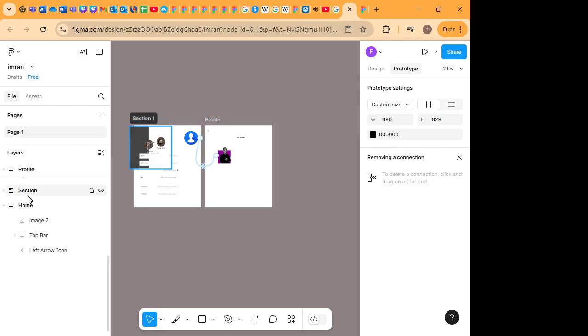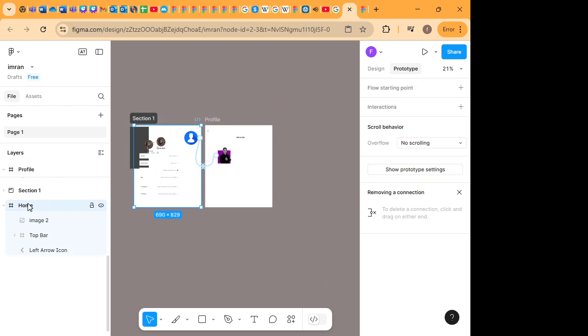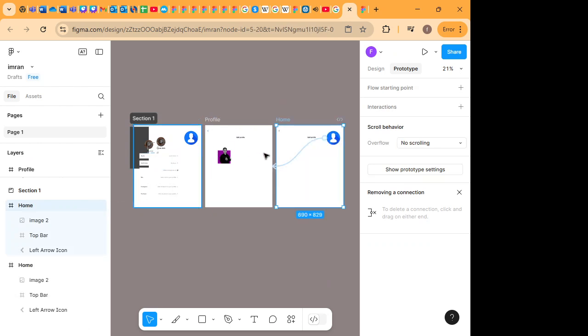I duplicate the home screen, just copy, Control V. Now I got three screens. Of course, the last one we need to rename to something else. This one is not home. What else we have in TikTok?